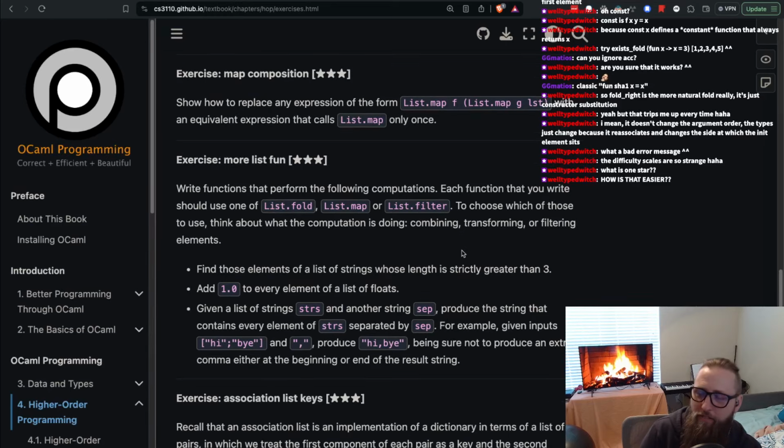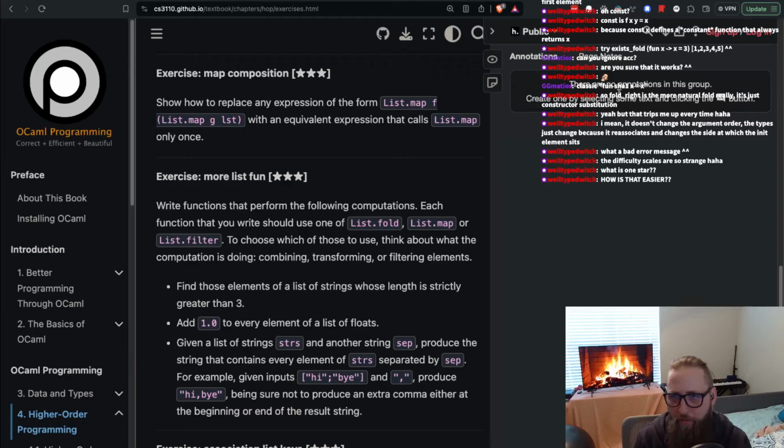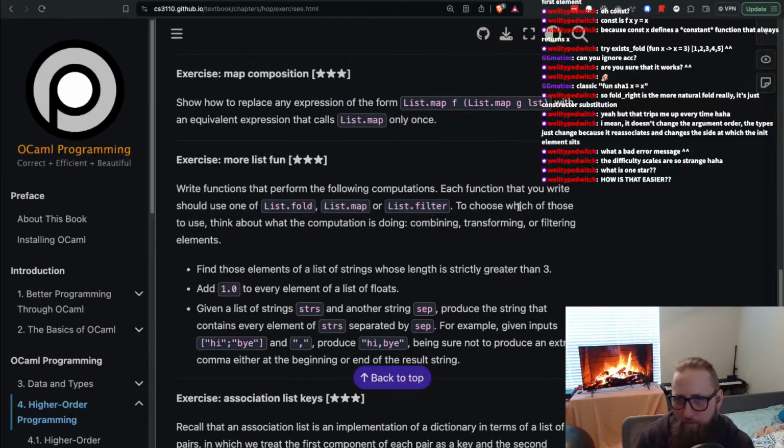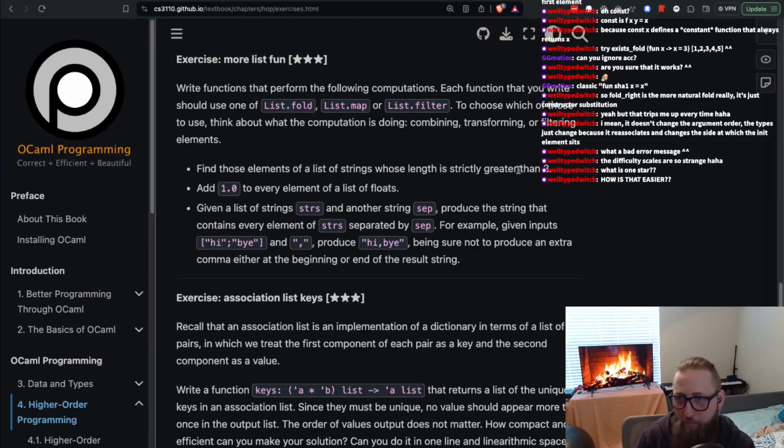Okay. Let's see. Show how to replace any expression of the form list.map f (list.map g list) with an equivalent expression that calls list.map only once. Oh, he's just saying compose f and g. Okay. We don't need to write that out. No, get rid of your dumb notes. All right. Yeah. You compose f and g. That's the answer to that one.